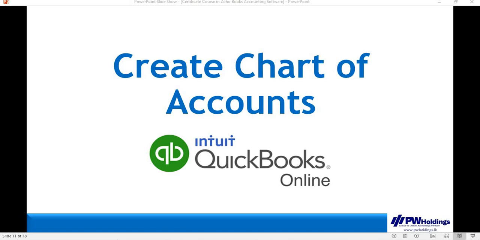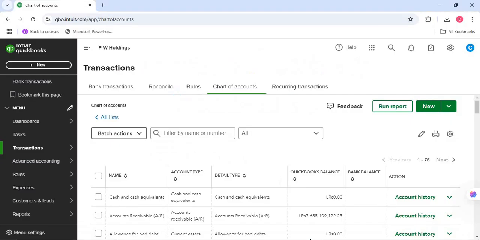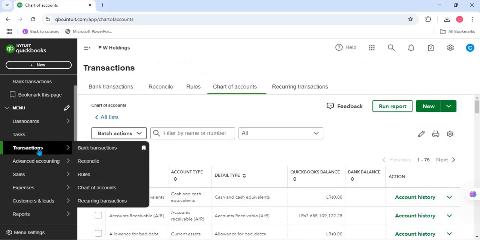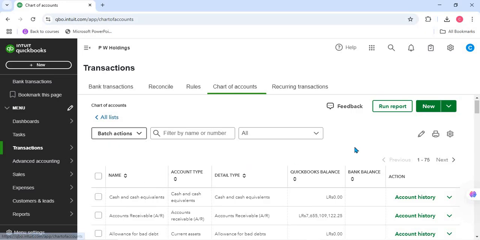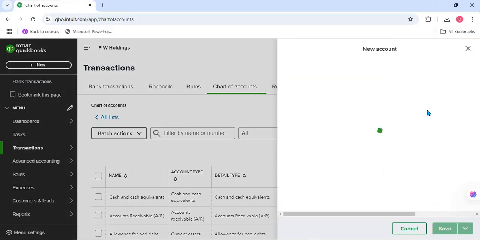In this video, we will discuss how to create a chart of accounts in QuickBooks Online. You can select Transactions, then select Chart of Accounts. By clicking the New button, you can create your accounts.